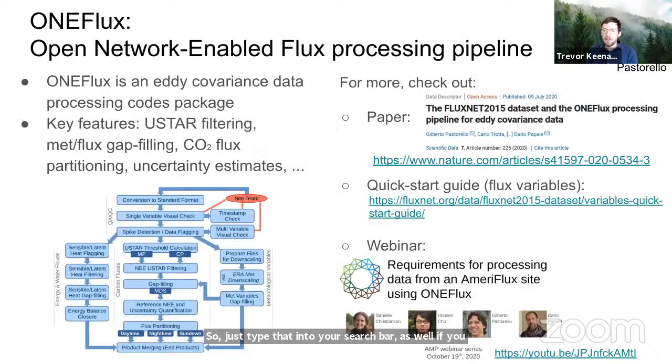So one of those features you may be thinking of: I'd love gap-filled data with partitioned photosynthesis and respiration estimates. Hold that thought. We're going to invite Gilberto Pastorello now to lead us through what is happening with OneFlux.